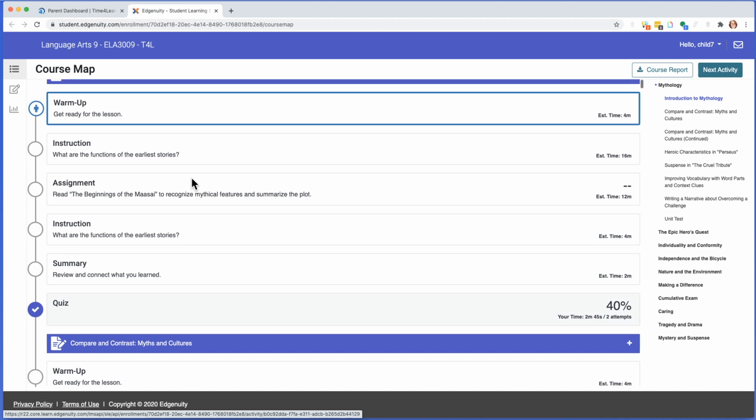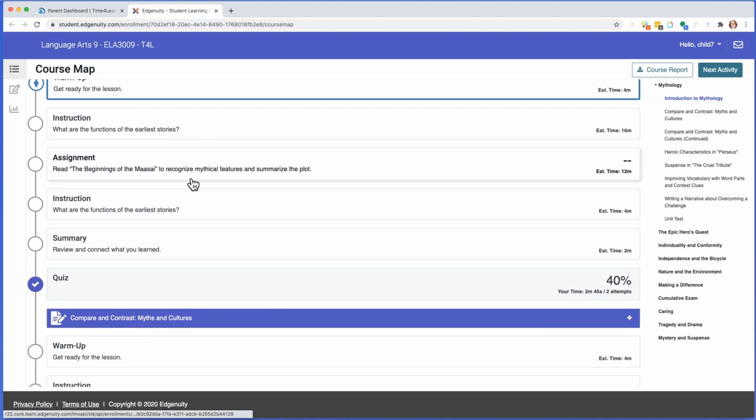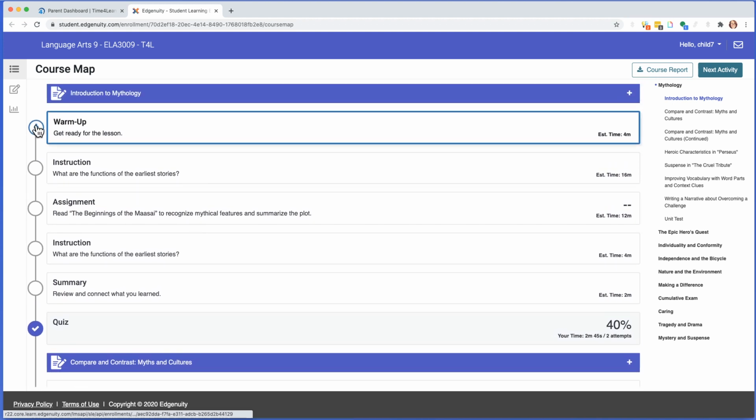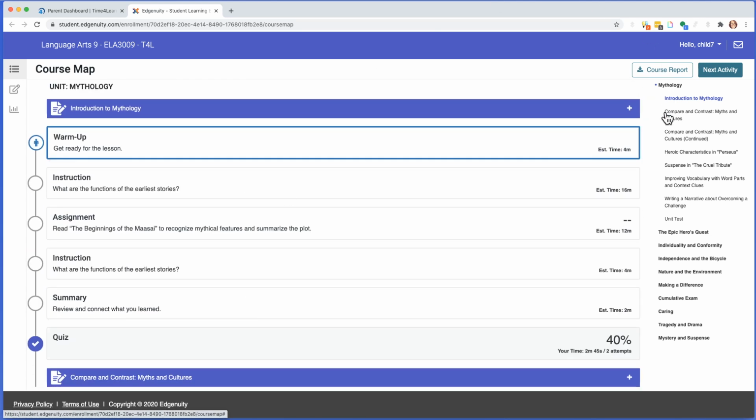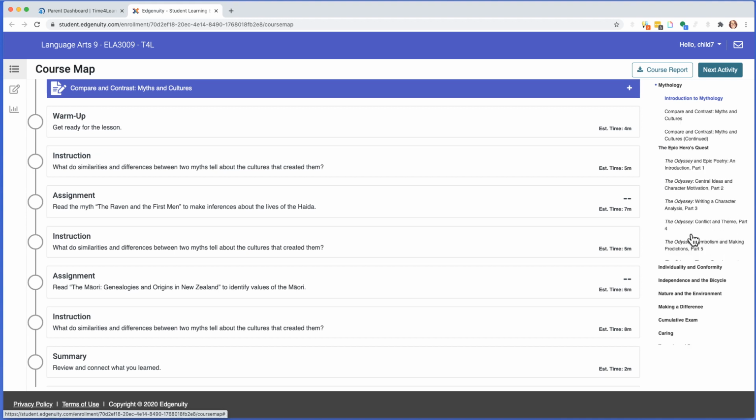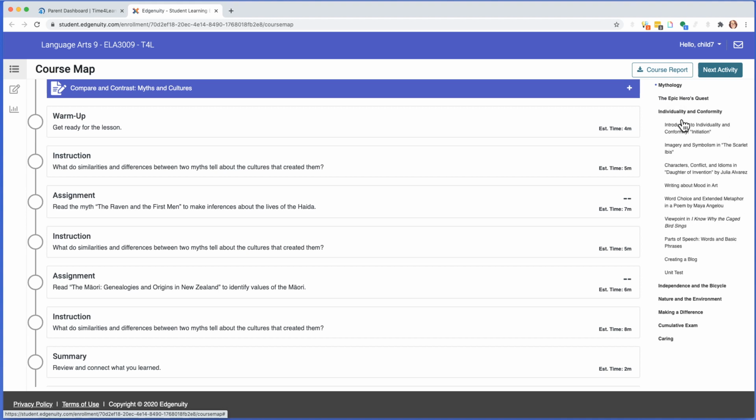And when you get here, you can kind of get a look. This is exactly what your student will see. That little symbol there just means that this is the next activity or the activity that's in progress. Any check marks indicate completed work. You can scroll through and look. You can also maneuver with the unit titles in the sidebar here.